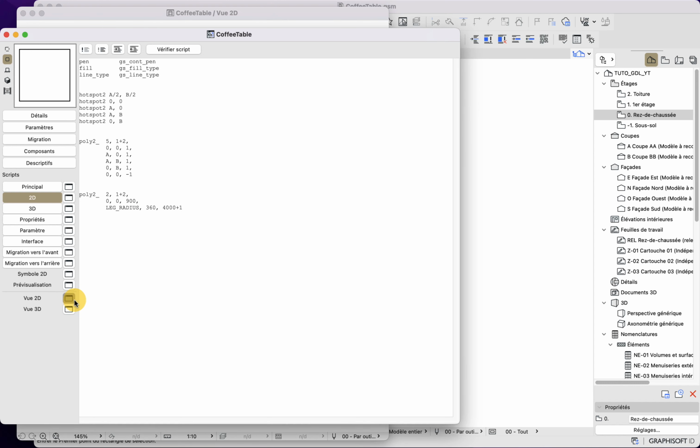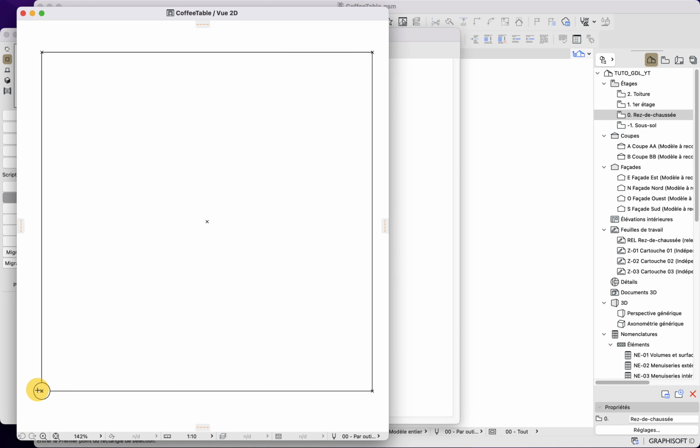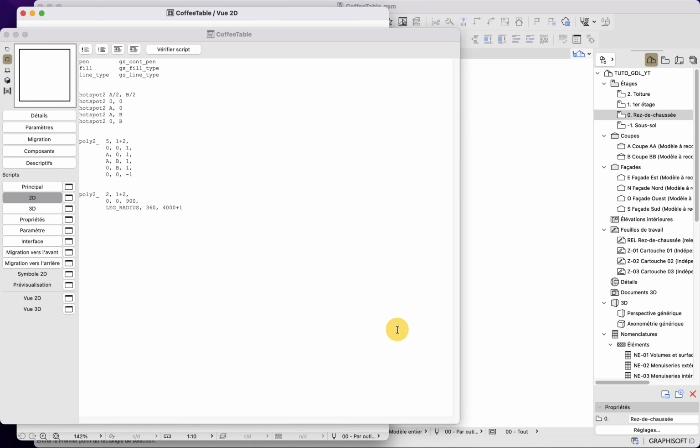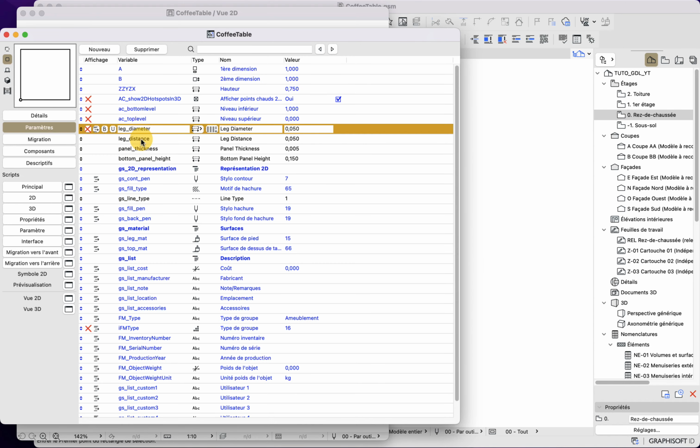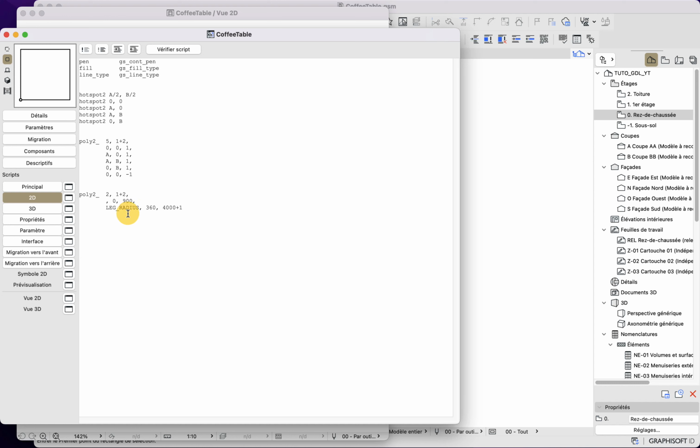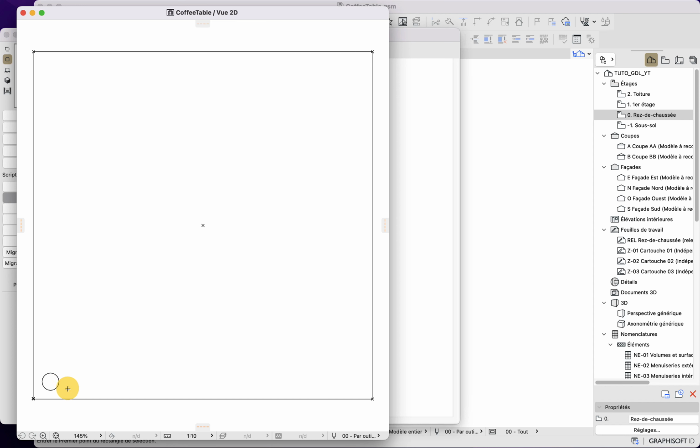If we go back to our preview pop-up, you can now see that I have a circle here at 0, 0. I could change eventually the origin point of that circle. We have here a parameter called leg distance, which is the distance of the leg from the borders. So here what I will do is put leg distance and leg distance. If I go back to my preview, you can now see that my leg is within the panel.